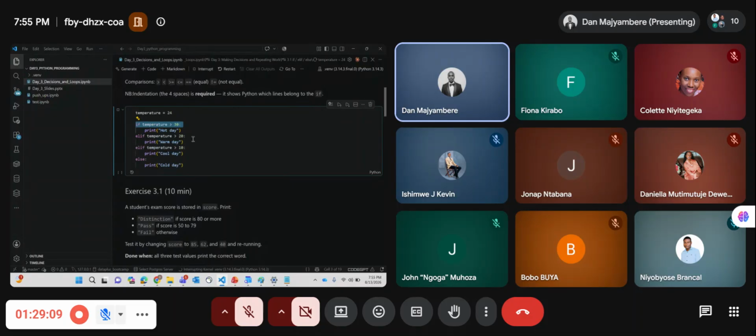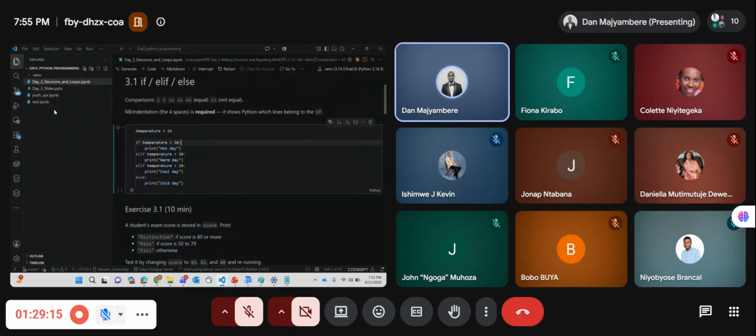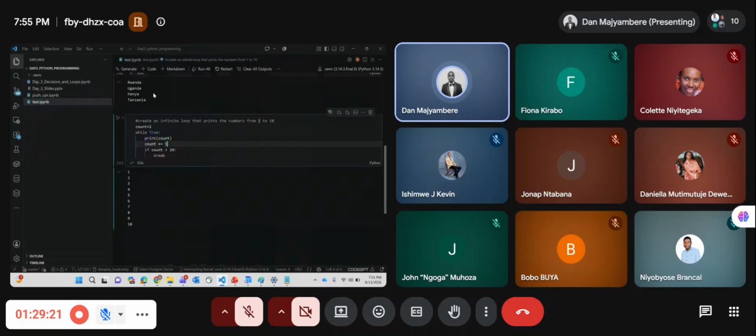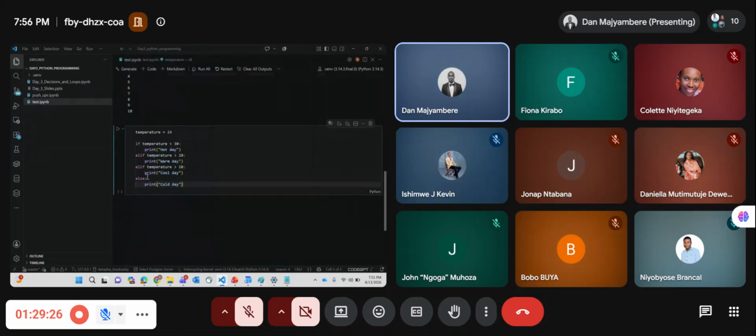I'm waiting for my virtual environment to allow me to run. Meanwhile, I can copy it here. So you can see it prints this is a warm day. Why? Because the temperature is greater than 20, but it's not greater than 30.